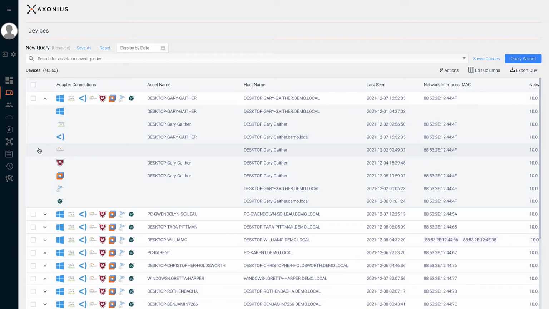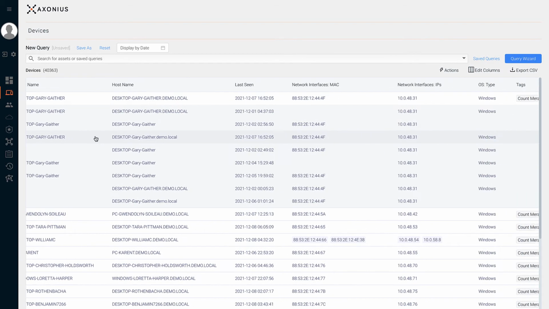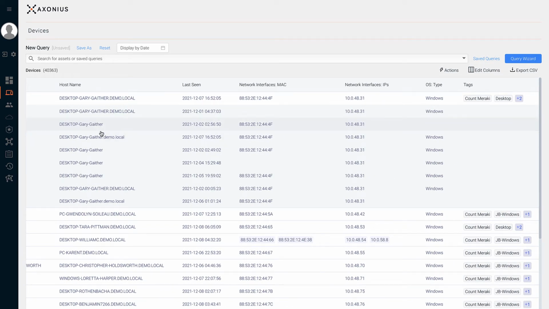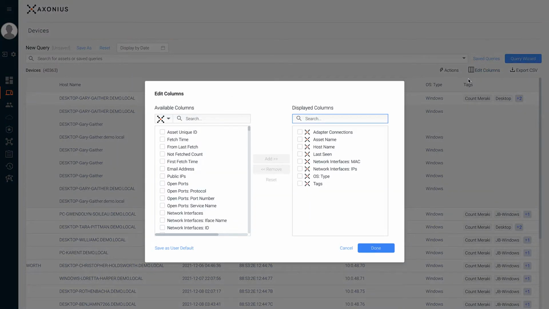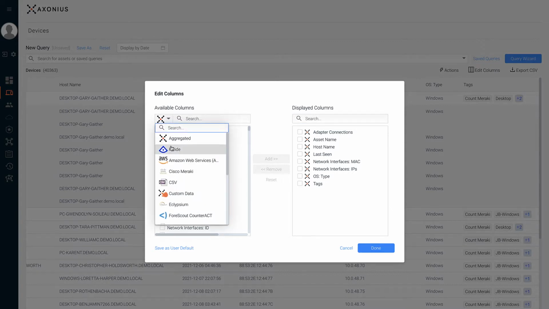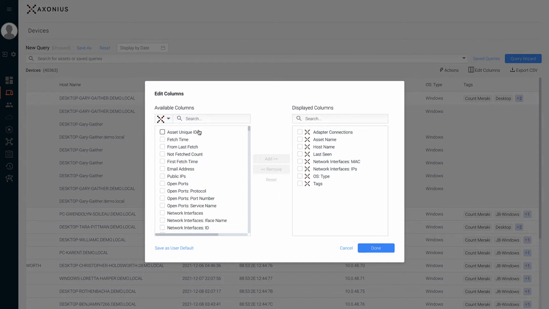Each of these adapters may return different information, and the information from each adapter can be displayed in columns within our table. We can click on Edit Columns to modify which columns are displayed and the column order. The available columns we're viewing by default are the Axonius aggregated columns. By selecting the dropdown, we can also select columns specific to our configured adapters. Let's begin by adding the Axonius aggregated software name and software version as columns to our table.